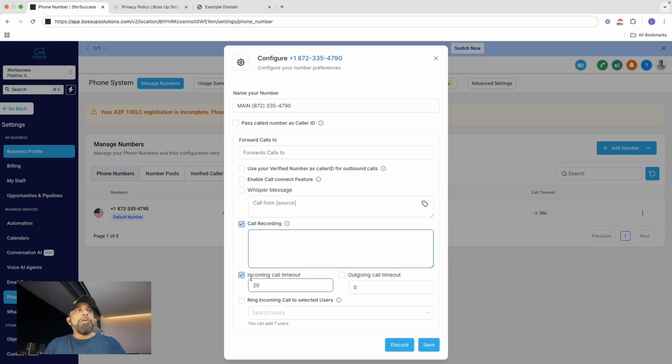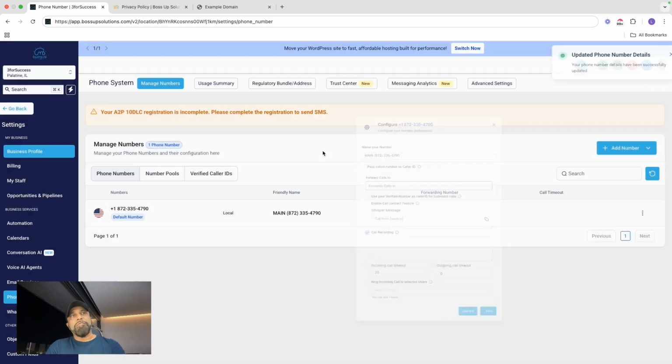No. Incoming call timeout, you're going to uncheck it. Outgoing call timeout, you're going to uncheck it. And you can pick users here, but we're not going to. That's not the right way. This is the best place to do it. And you save your number. So we've saved our number. We've configured it for the most part.